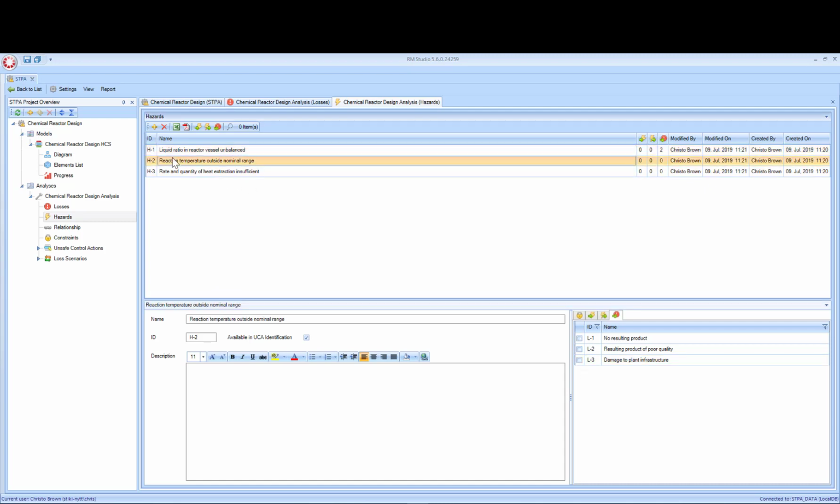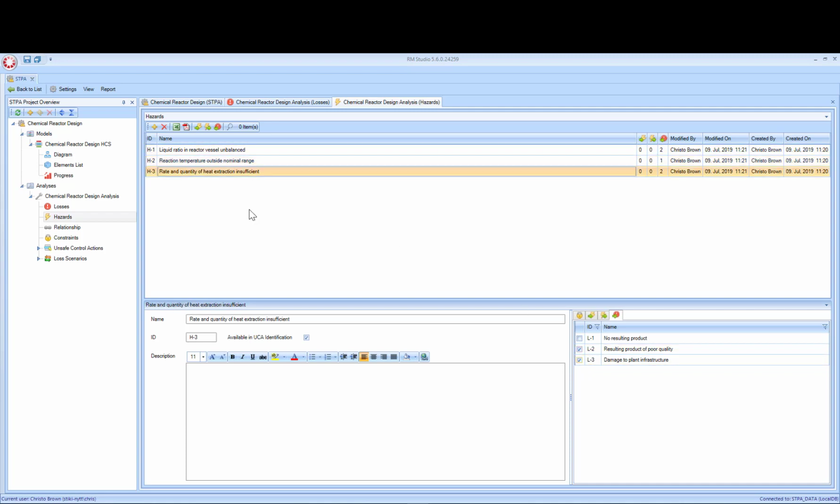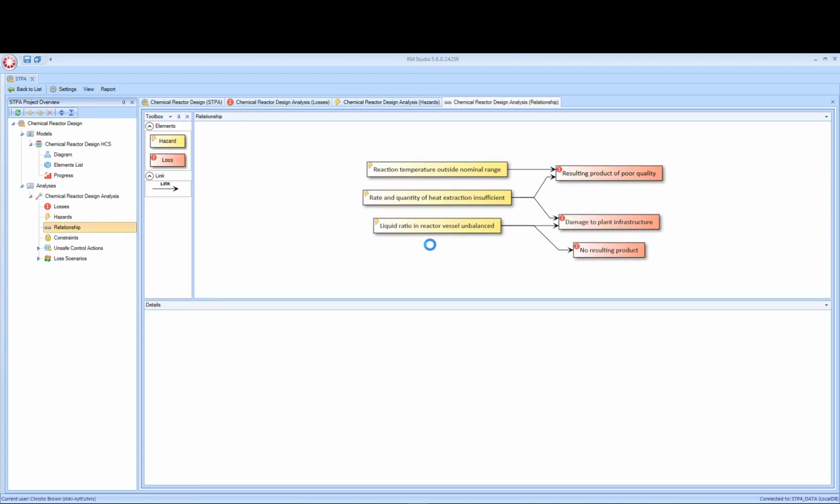So the liquid ratio on the reactor vessel unbalance would be no resulting product or damage to the plant infrastructure. A reaction temperature outside a nominal range, we'll call that resulting product of poor quality. Save that. To give you a quick visual example, we have a relationship diagramming.